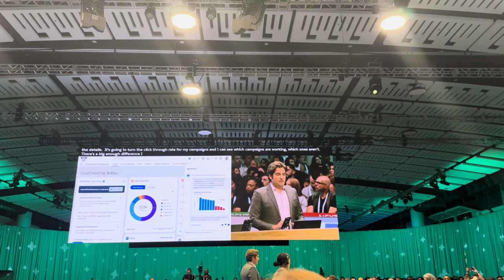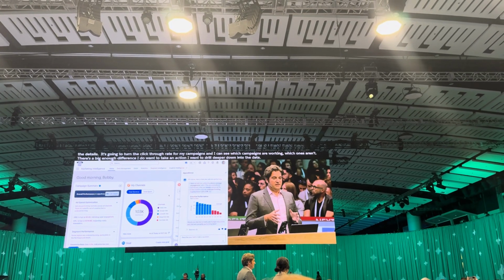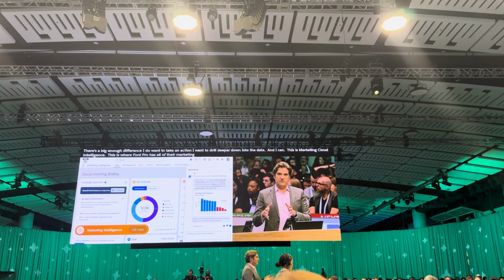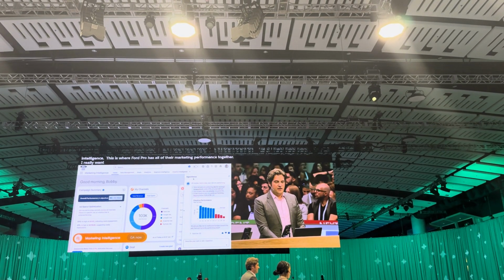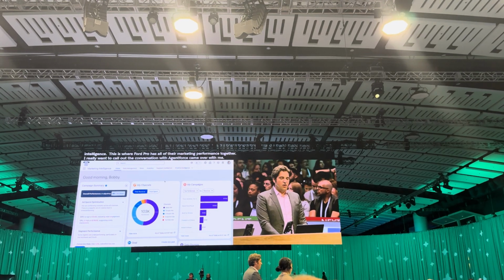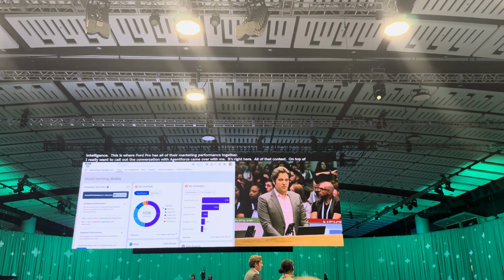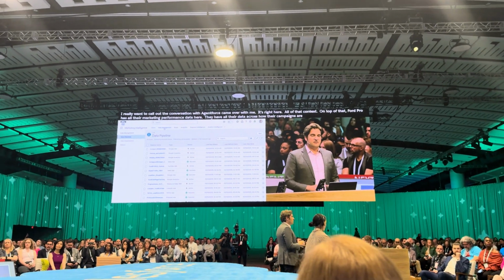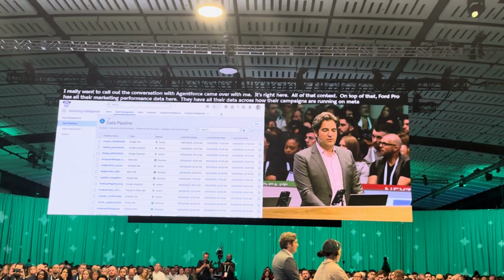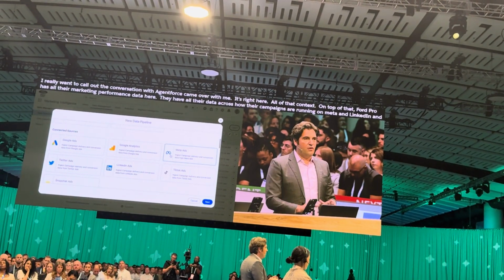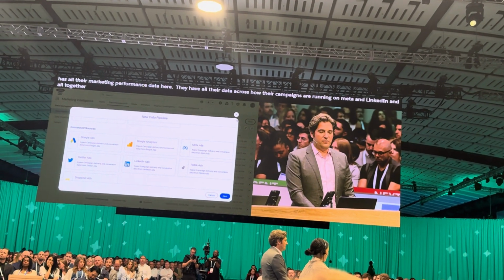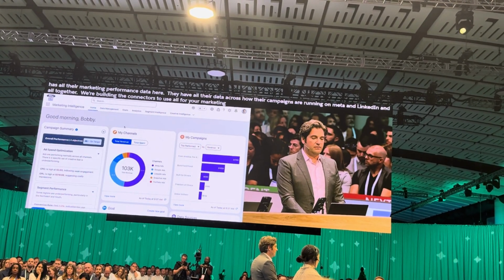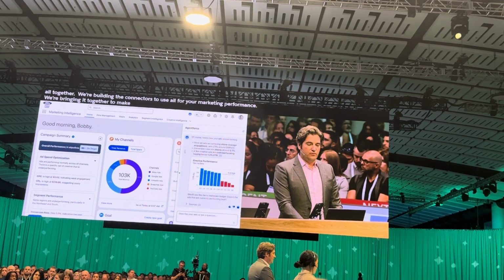And I can. This is Marketing Cloud Intelligence. This is where Ford Pro has all of their marketing performance data together. What I really want to call out is that conversation with Agentforce, that came over with me. It's right here. All of that context. They have all their data across how their campaigns are running on Meta, Google, LinkedIn, how their campaigns are performing into different segments. This is all possible because we're bringing all of the data together with pre-built pipeline connectors to all of the data sources you're using today for all of your marketing performance data. We're making it really easy to bring it all together so that marketers are all using this same shared data model. Now, we've got some optimization we need to do, so we're going to head back to Agentforce.